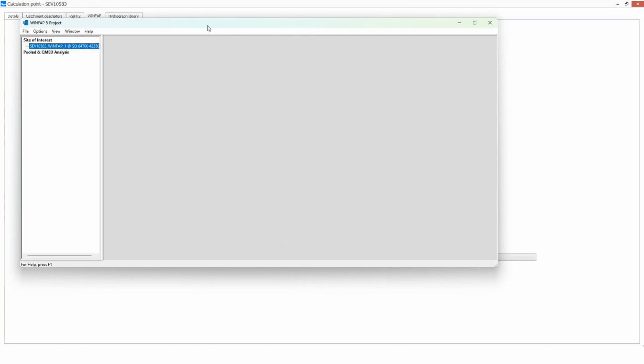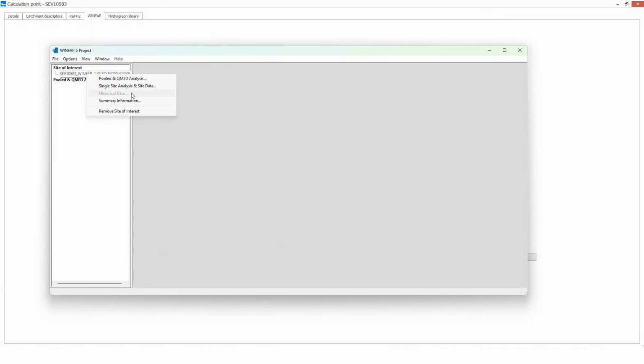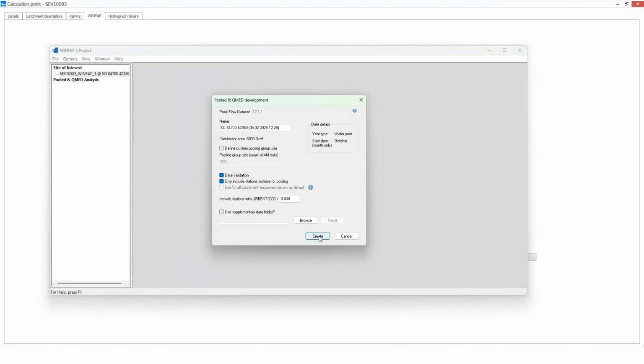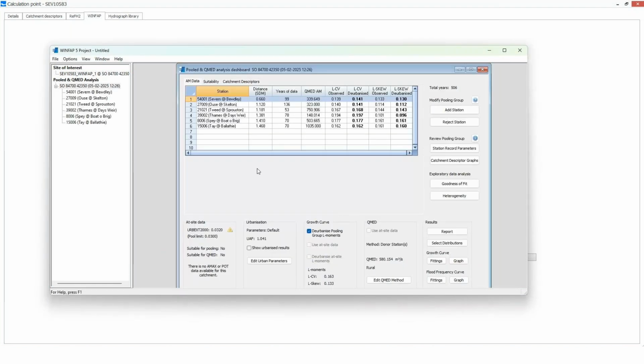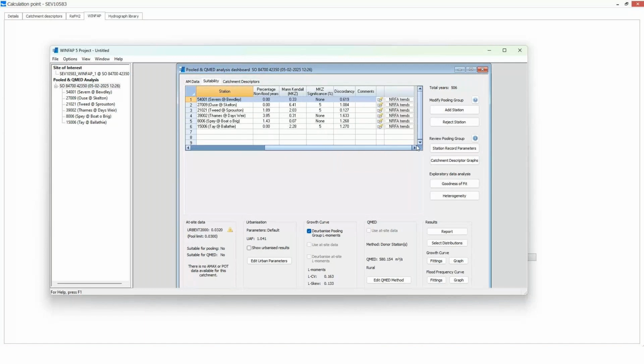Okay, so I have the site of interest. If I right click and select the pooled and QMED analysis, this will create a pooling group. You can review your pooling group and also check the goodness of fit and heterogeneity. You can update the list. You can add stations or reject stations. You can check its suitability, and you can also add comments in here.